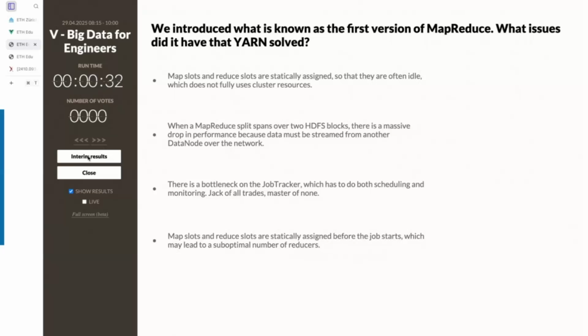So is it that the map slots and the reduce slots were statically assigned, so they are often idle and that doesn't fully use cluster resources? Or is it that MapReduce splits span over two HDFS blocks and there's a massive drop in performance because data must be streamed from one data node over the network? Or is there a bottleneck on the job tracker, which is on the same node as the name node and the HMaster? Because the job tracker has to do both scheduling and monitoring, jack of all trades, master of none, or map slots and reduce slots are statically assigned before the job starts, and that leads to a suboptimal number of reducers.